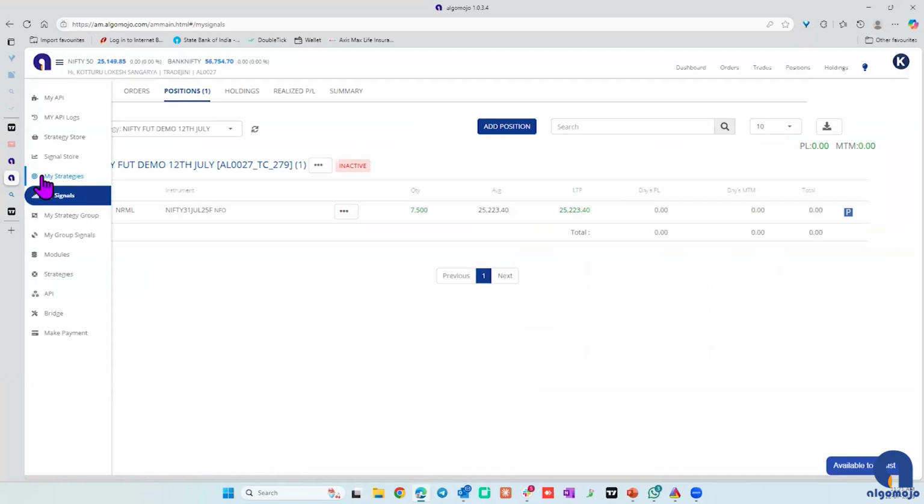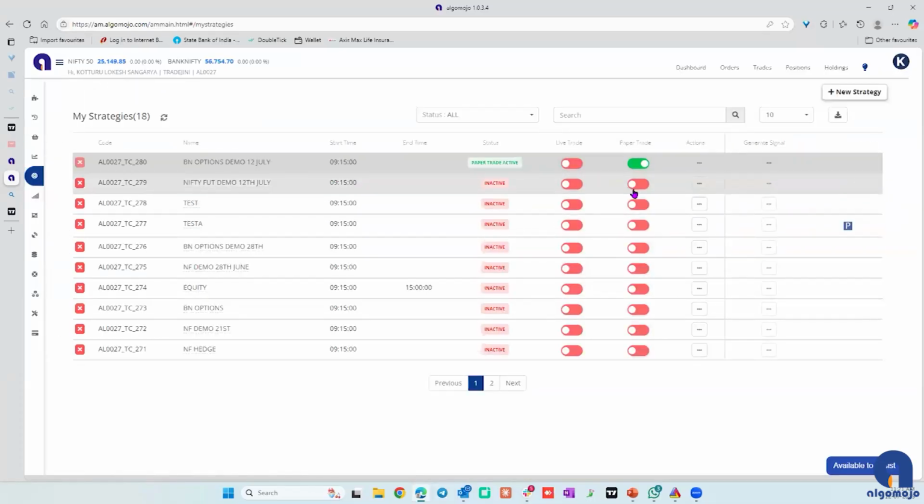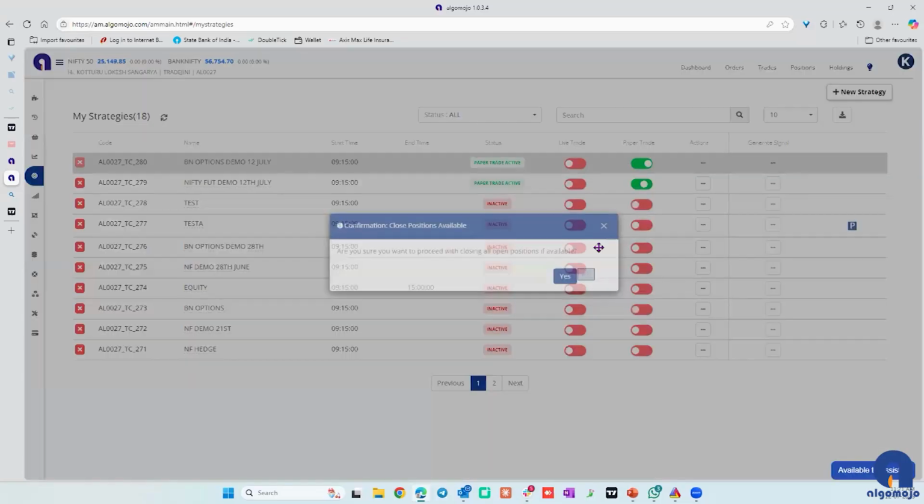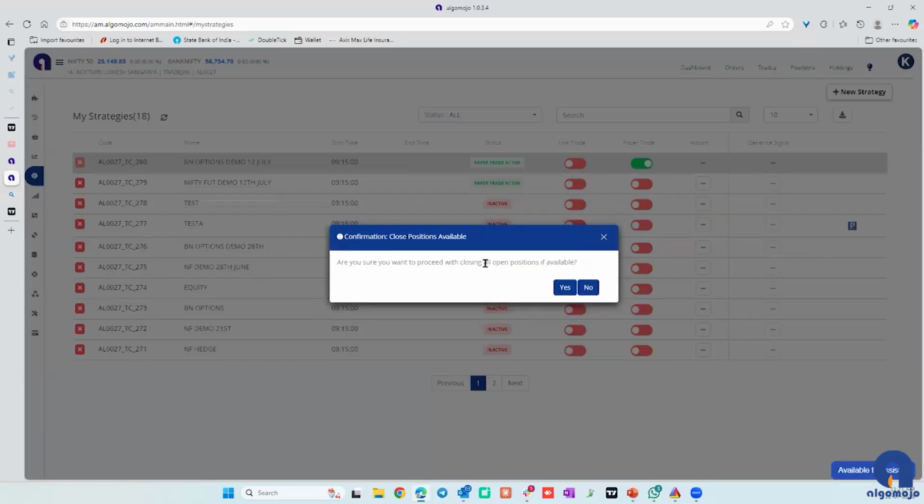So when you're trying to switch off and switch on, when you switch it off and it is asking you to close the position, if you don't want to close the position, you should say no. If you say yes, the position will get closed. Otherwise, the position will continue to get carried unless the reverse signal is generated. I suppose that should be fine.